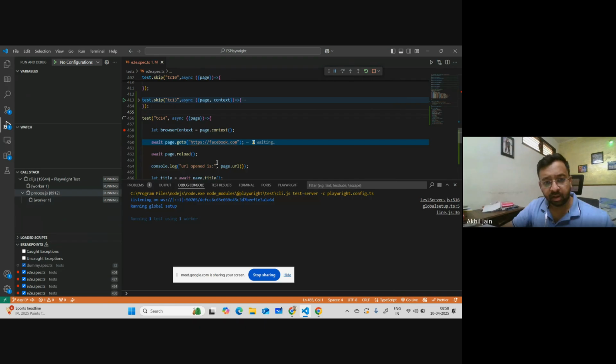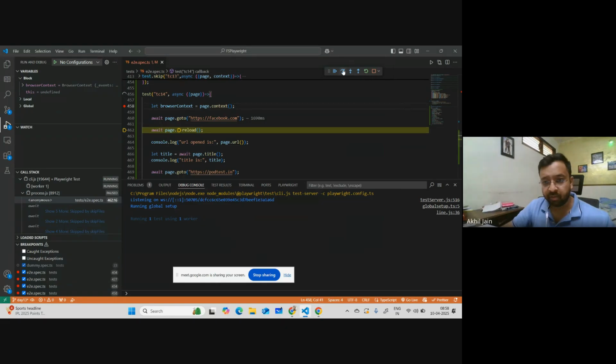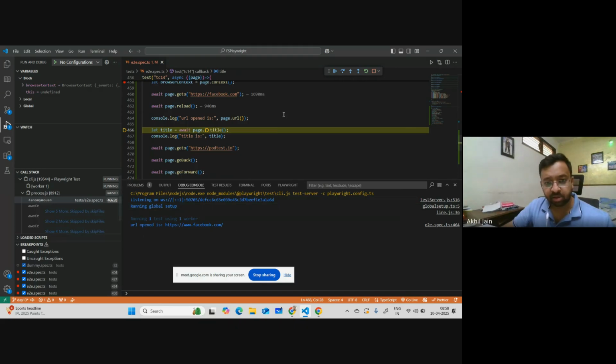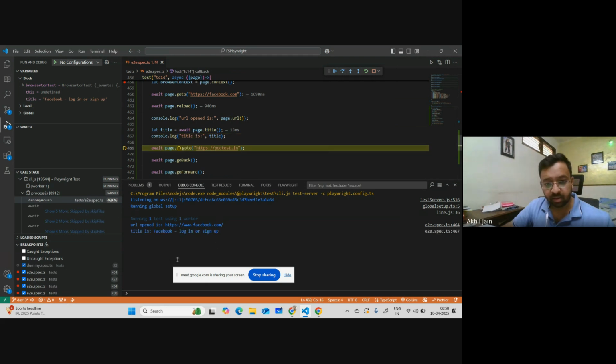There is one timing which I have to adhere to. It has opened Facebook. Let's move very quickly. It will reload the page. You can see the browser get reloaded. Now it will print the URL of it. You can see the URL is printed. Now it will print the title of the page. The title of the page is this one.